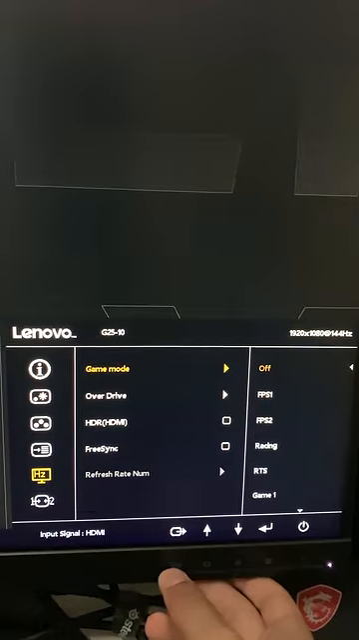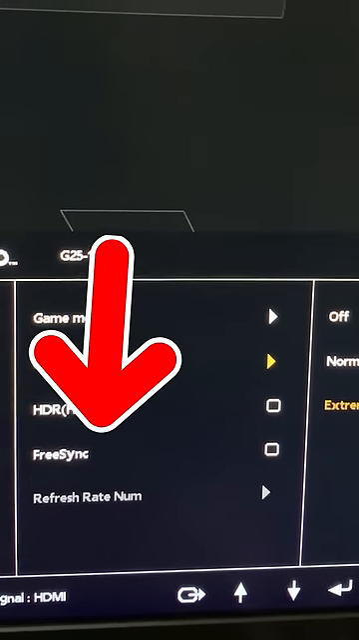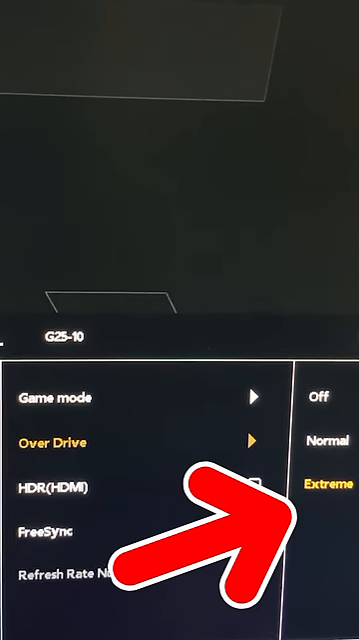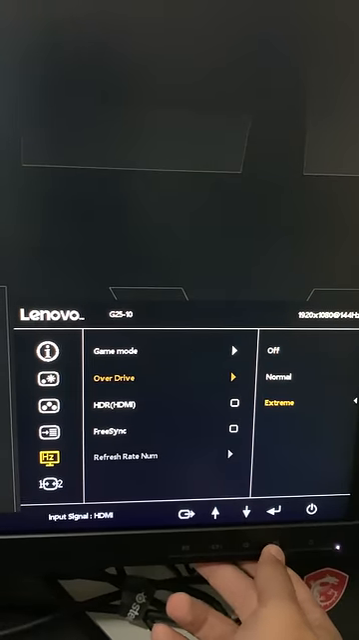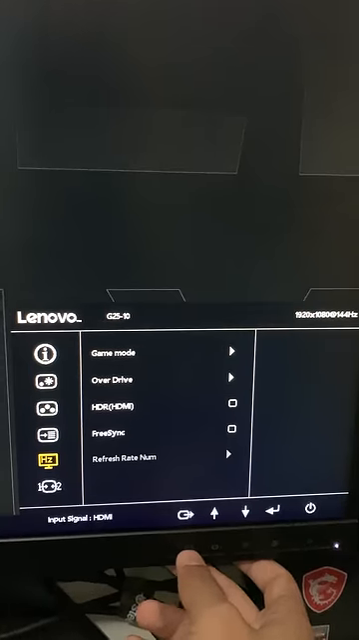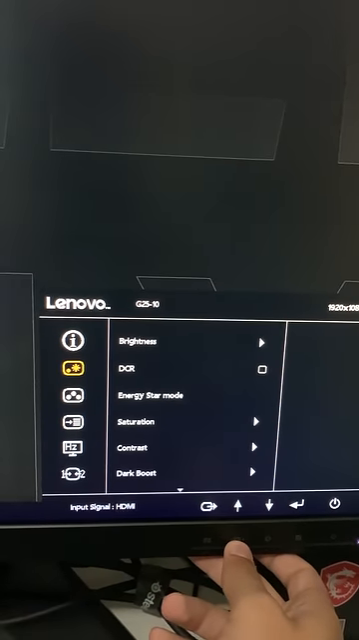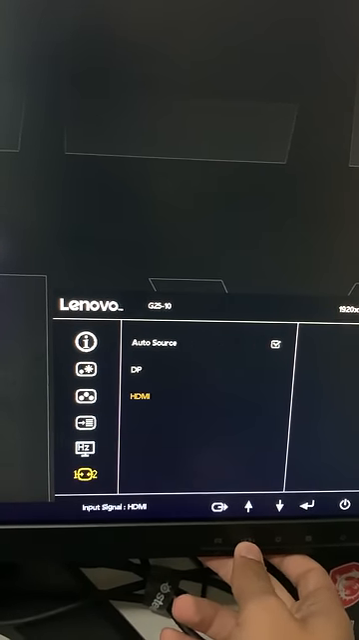I make sure I uncheck that, and I also go to Overdrive, and I set that to Extreme, and it might be called something else for you, like Response Time. You just want to set that to the highest, and again, Response Time and Overdrive, Max, Sync, Disable. That's basically it.